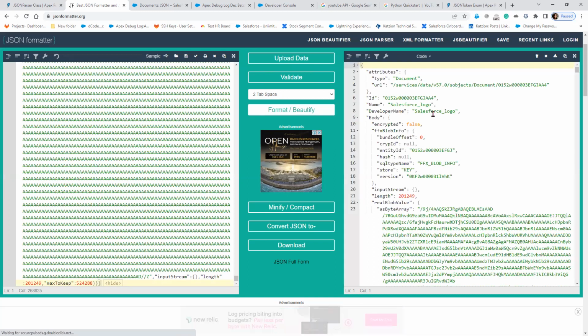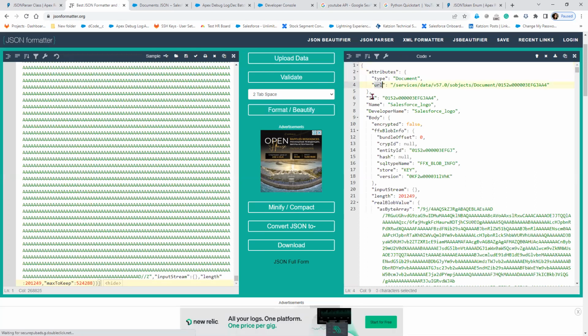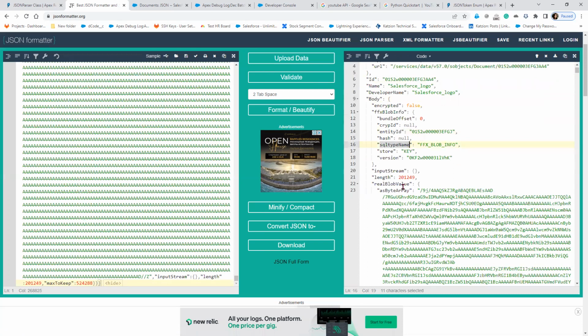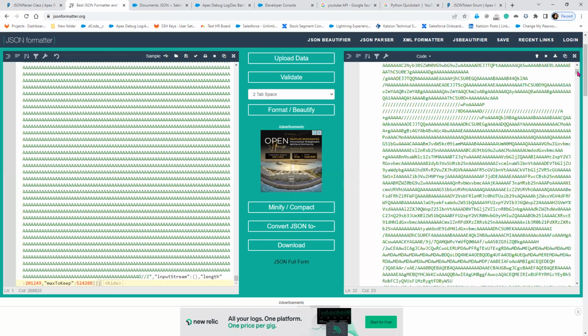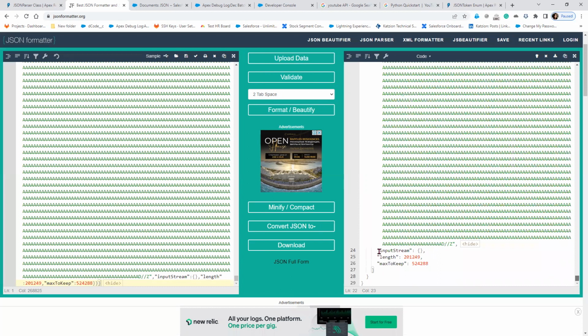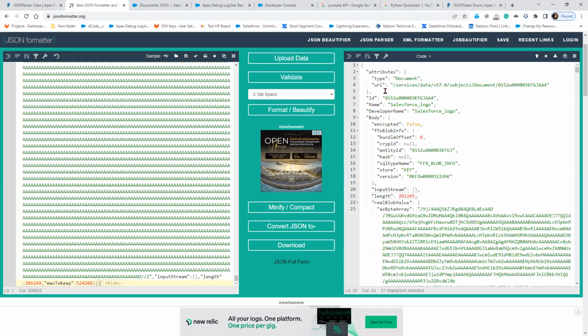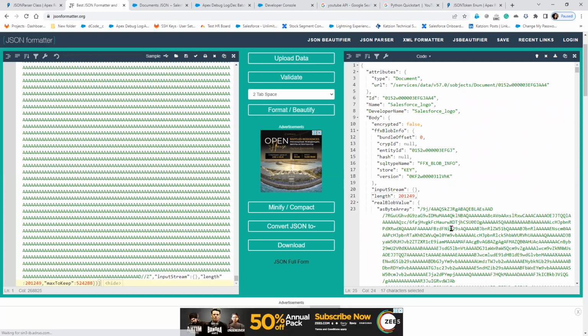Right. So now it came: attributes, type, URL, ID, name, developer. Then the actual body starts here. Within that we have an entity ID, SQL, type information. Then the real blob value starts from here. So this entire thing is an attachment. Once the attachment is done, it is going to give me the length and the max to keep, everything, all the information here.